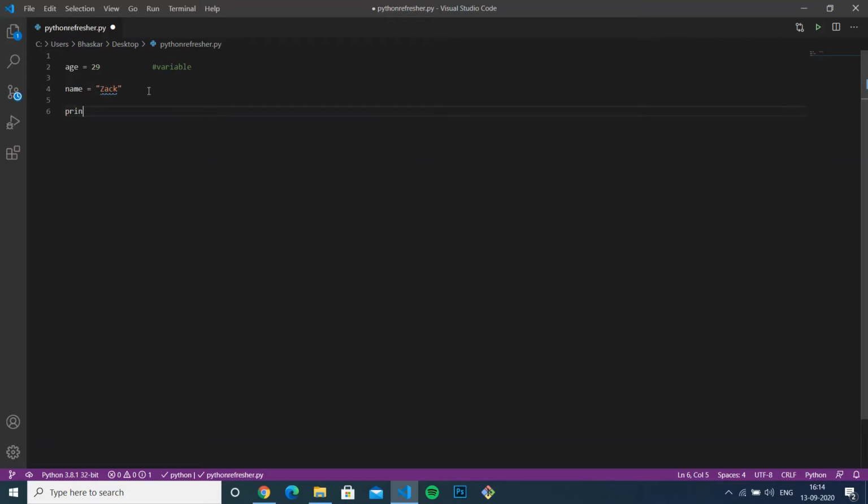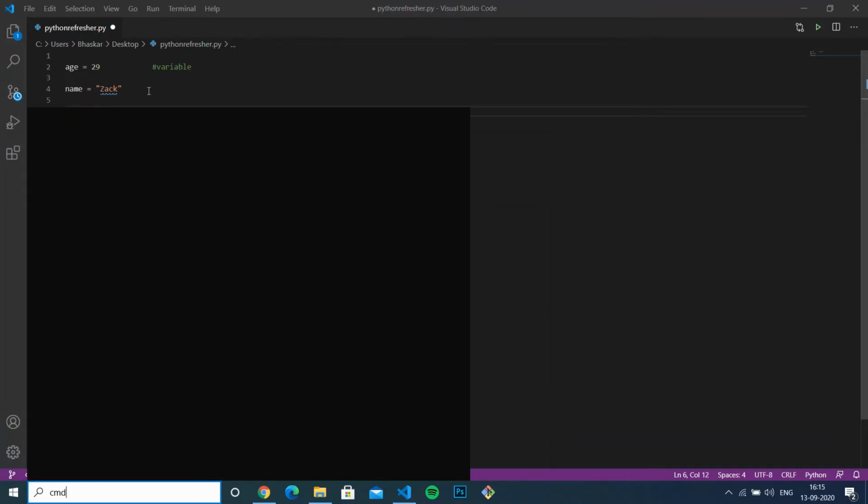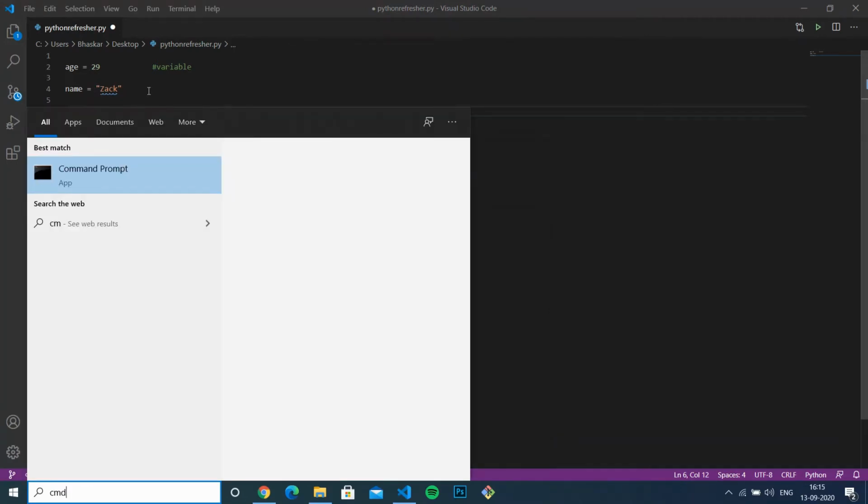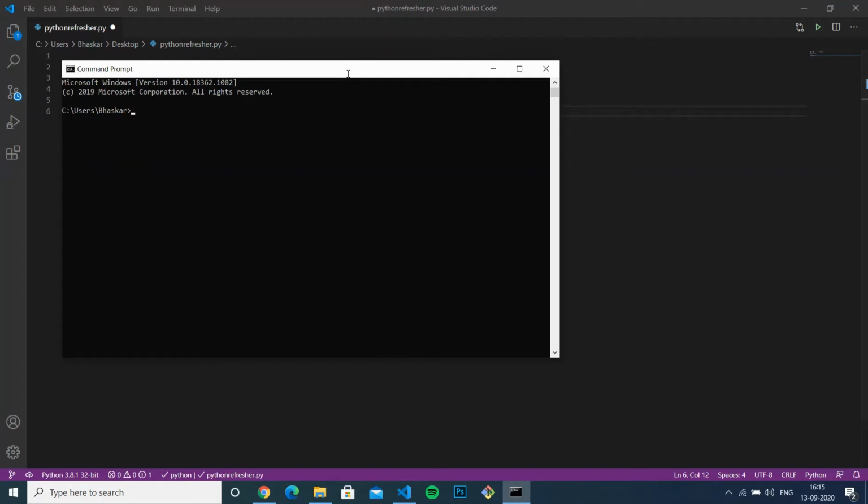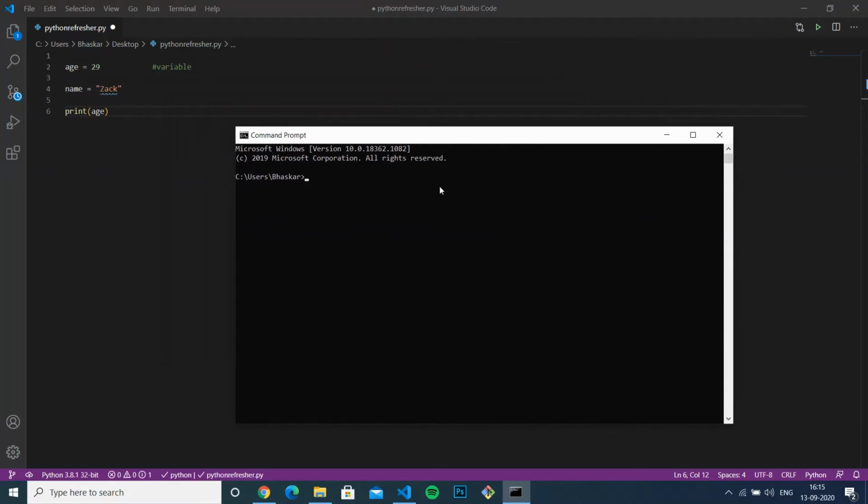Let's do print age. Okay, so we do print age, and for that to happen, for the output to show, we need to open CMD. Everything is related to CMD. CMD is the mastermind of Windows, and terminal is the mastermind of Mac OS. We have to remember that you can do everything with CMD. You can delete, you can make alterations with CMD.